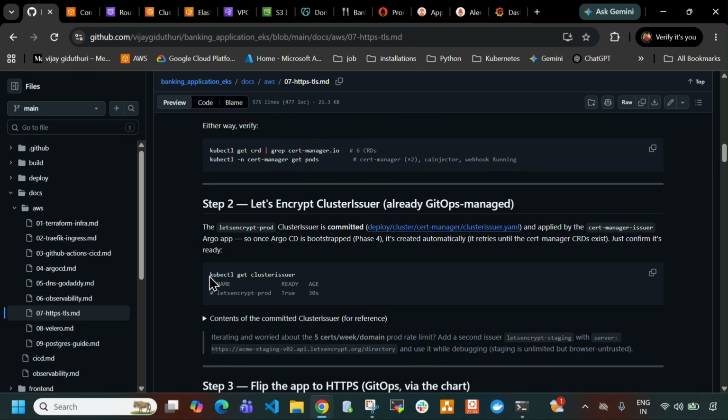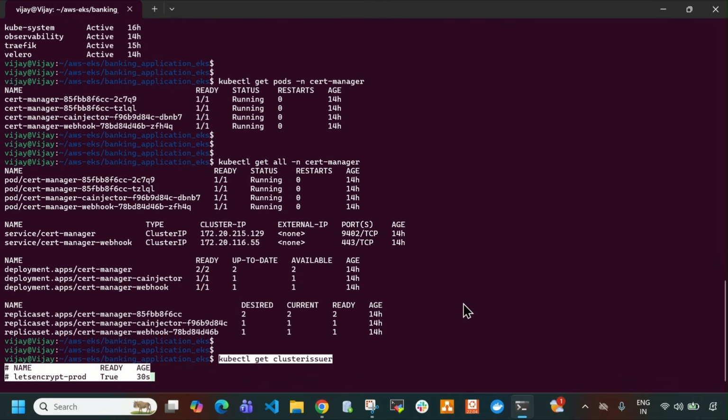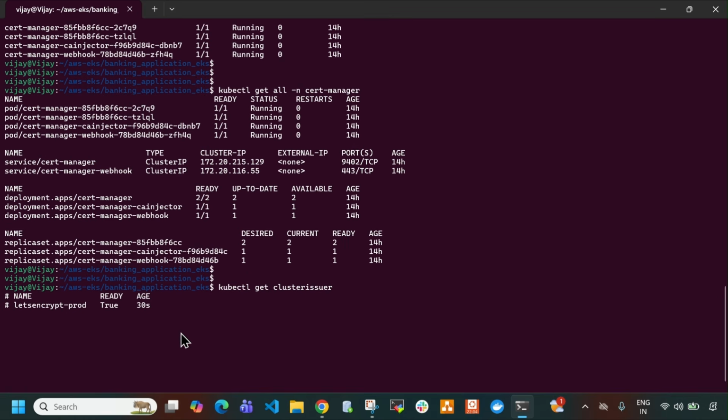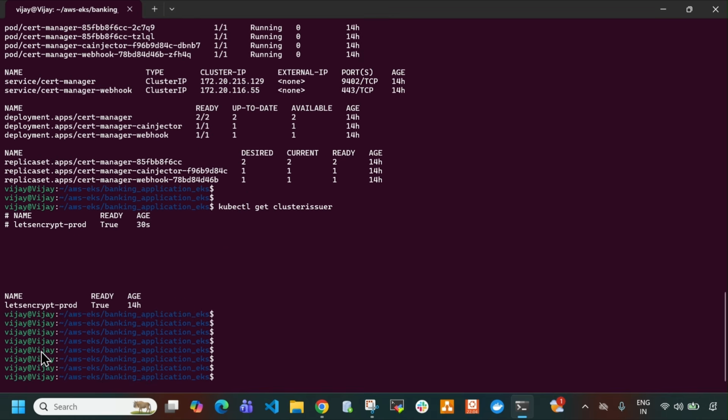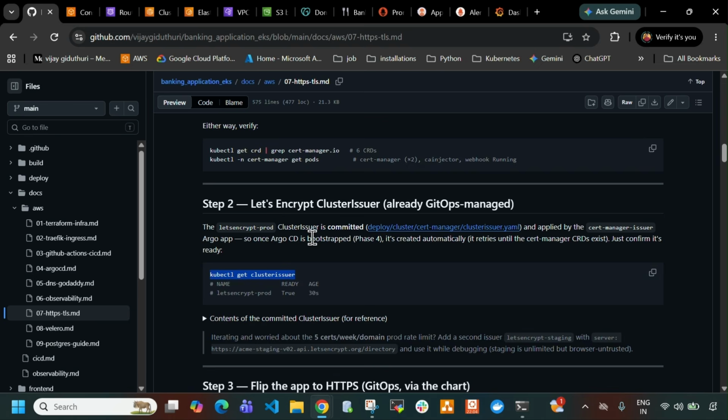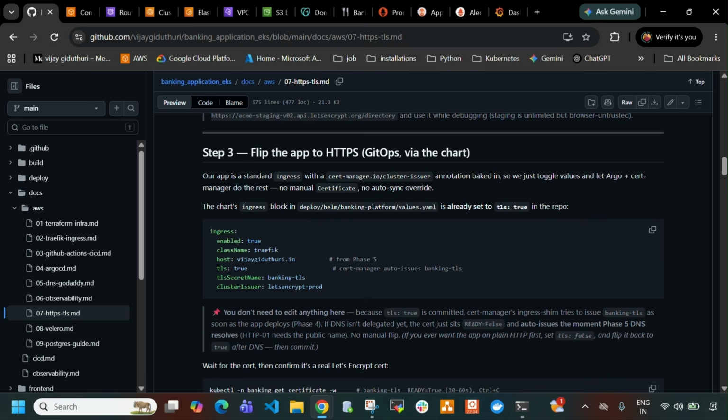Now, in step 2, let me show you the cluster issuer. For the cluster issuer, we need to see the ready status as true, guys. Last night it was already created by using ArgoCD itself, so it will be true. Here you can see it's true, guys. 14 hours ago it was already created. Now let me open the documentation and directly jump on to step 3.